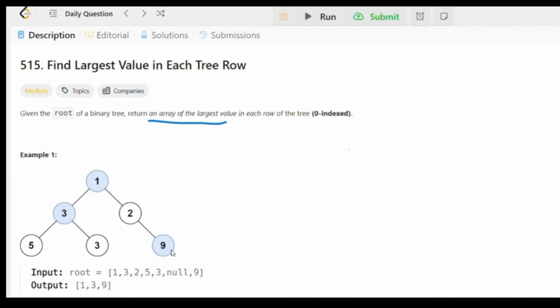In these types of problems we can use BFS, which deals with the rows or levels of a binary tree. With BFS we can handle one row of the tree at a time. So on the first traversal, BFS will traverse the node with value 1. There is only one value, so 1 is the largest value in this row.